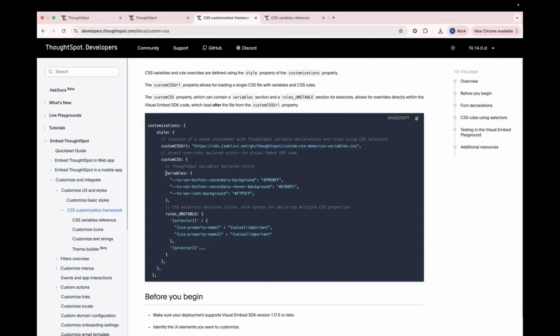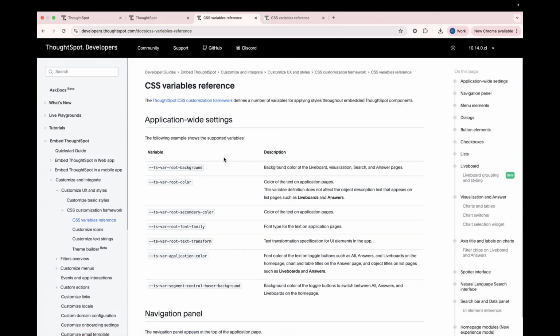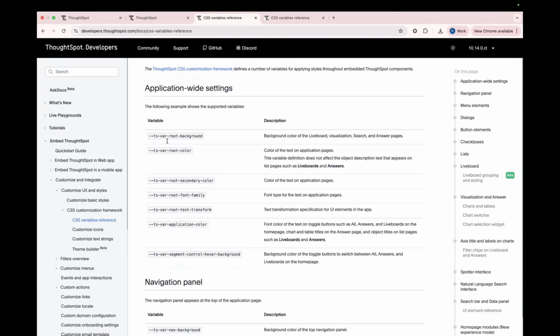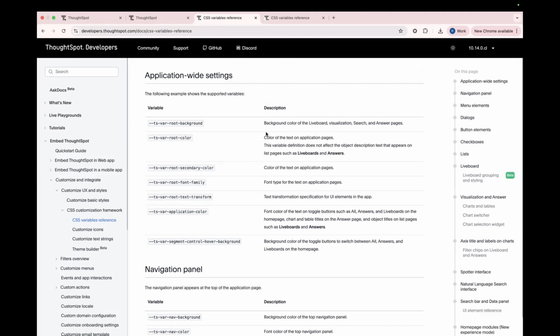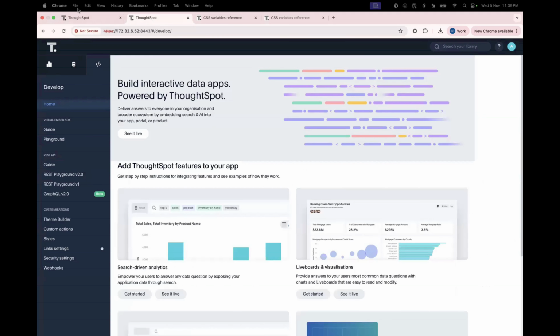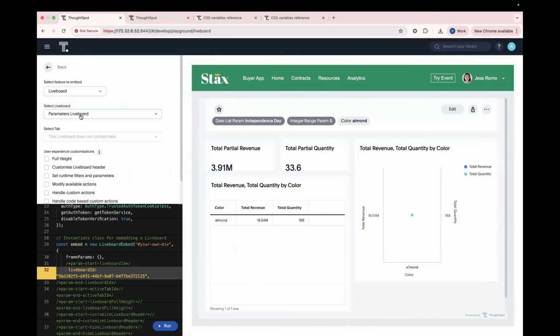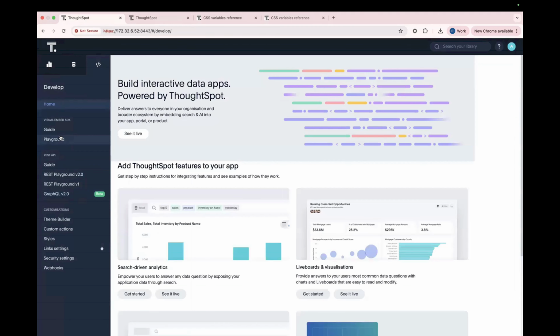variables. Variables are a set of tokens which control the styling of the embedded ThoughtSpot. So if we go here, we see this is the variables reference. We find around 100 to 200 variables that can help you customize the embedded ThoughtSpot. Let's see how we can do it right away. As we can see, we have a playground, and let me just reload it.